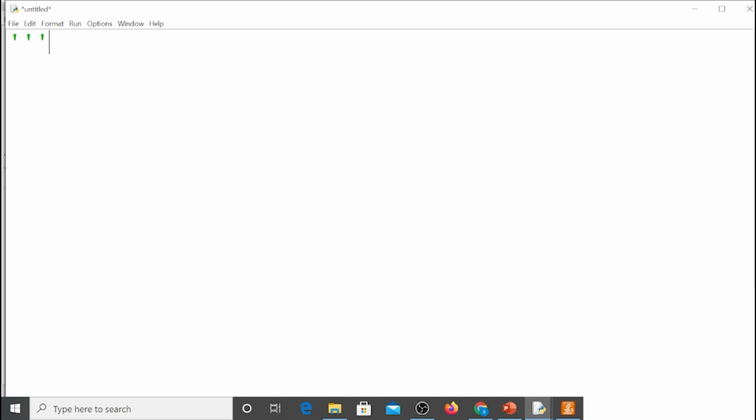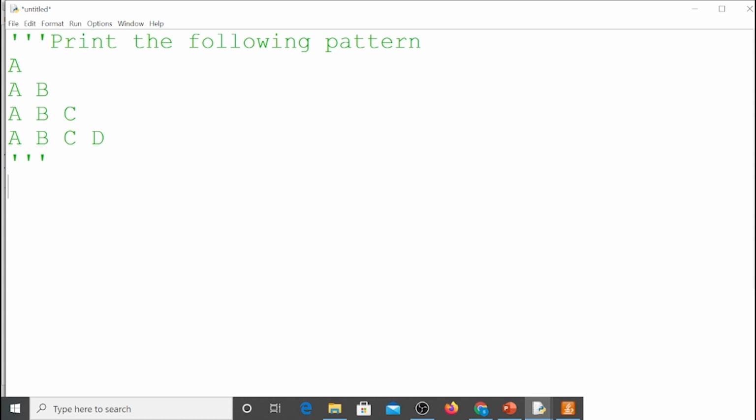So the question is, print the following pattern. Now this time my pattern is not numbers, it is alphabets. So it is A, then A B, then A B C, then A B C D. Like that, you can take any number of rows, and this kind of pattern it should print. Now as usual, we will ask the user how many rows to print and store it into a variable. So int of input of enter number of rows.